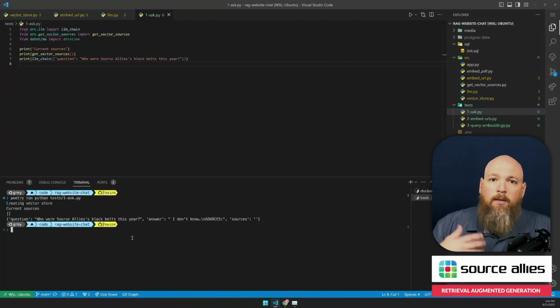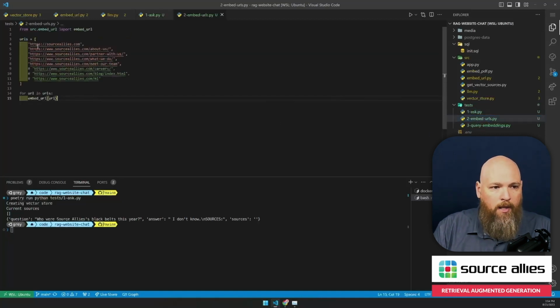So now, let's go ahead and embed some of that data that we talked about. I have this other script here called embed URLs. We have a lot of different URLs that we have set up, all from the Source Allies website. The main ones that we care about are just these right here. I believe About Us is the one that might have who won the Black Belt Awards this year. And then we just want to embed the URL for all of those different URLs that we set. This might take a couple of seconds, but it should be pretty quick. And then we can use that data from now on unless we decide to get rid of it.